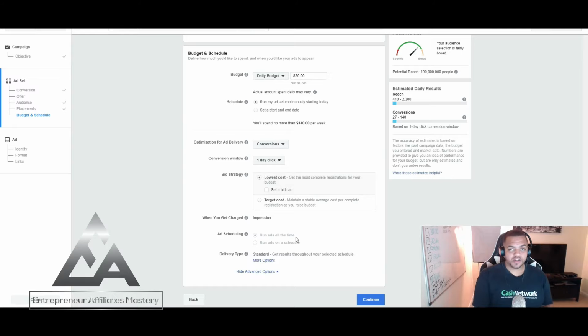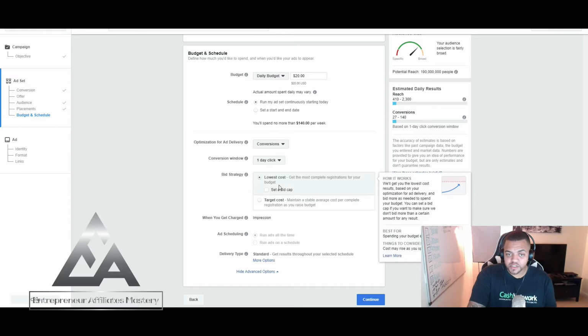Now with Facebook, there's an option to actually do what's called manual bidding, where you start to tell Facebook what you're willing to pay for a lead or a conversion. I have tested manual bidding with Facebook ads, so I don't do manual bidding. I just keep it very simple and run this objective and this strategy.